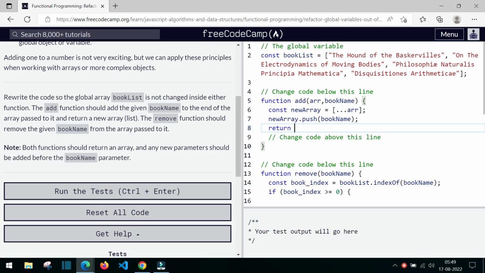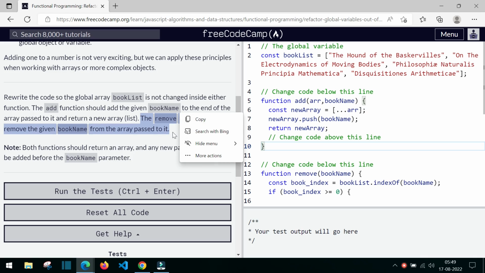Return new array, okay. So that's the code for this. Then we are going to concentrate on the book remove method, okay. So here we can see the remove function should remove the given book name from the array passed to it, okay.